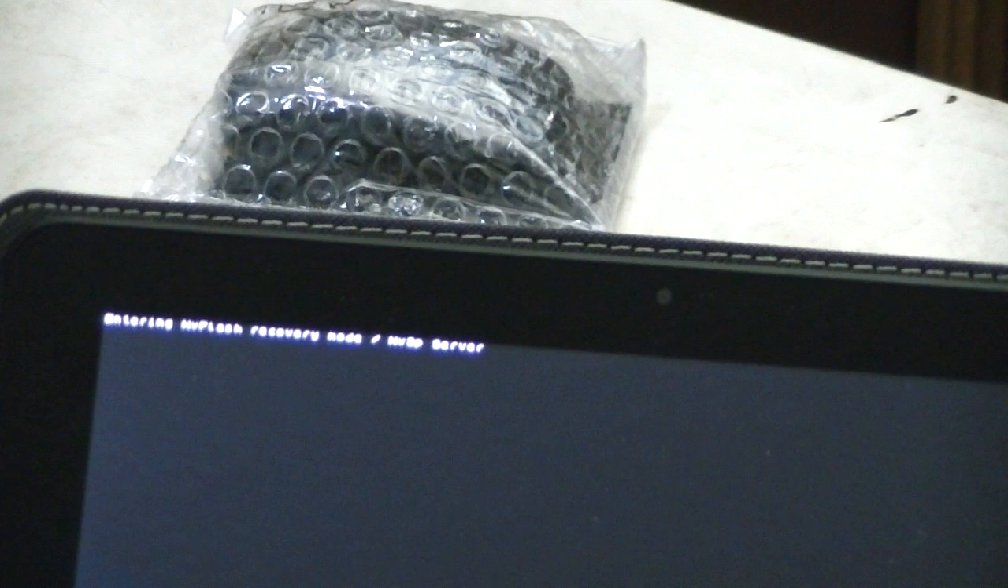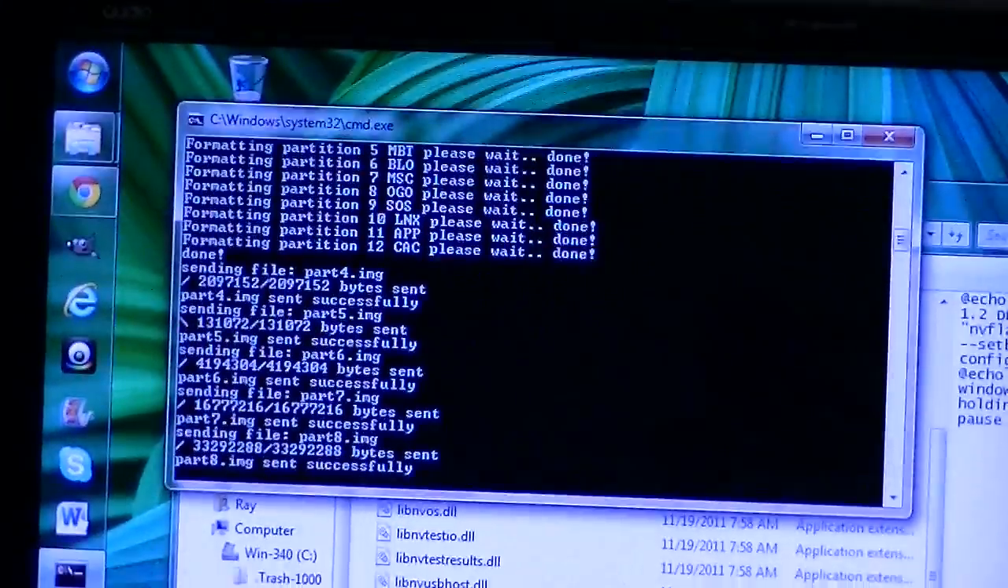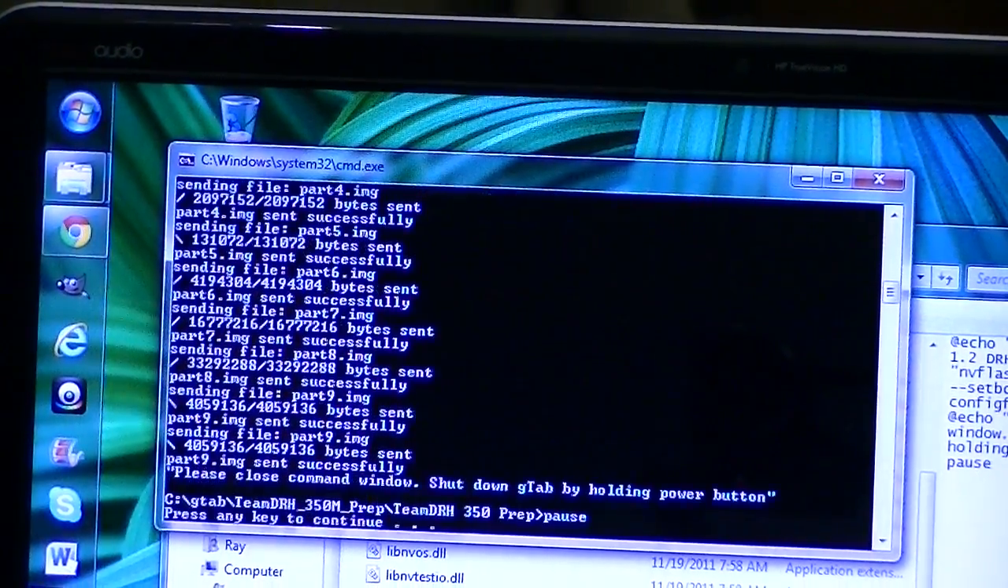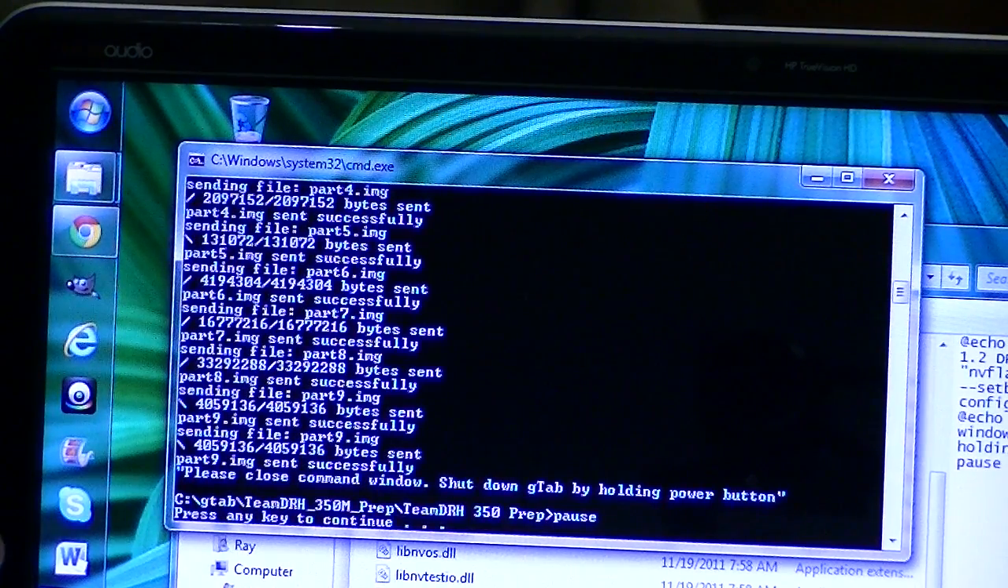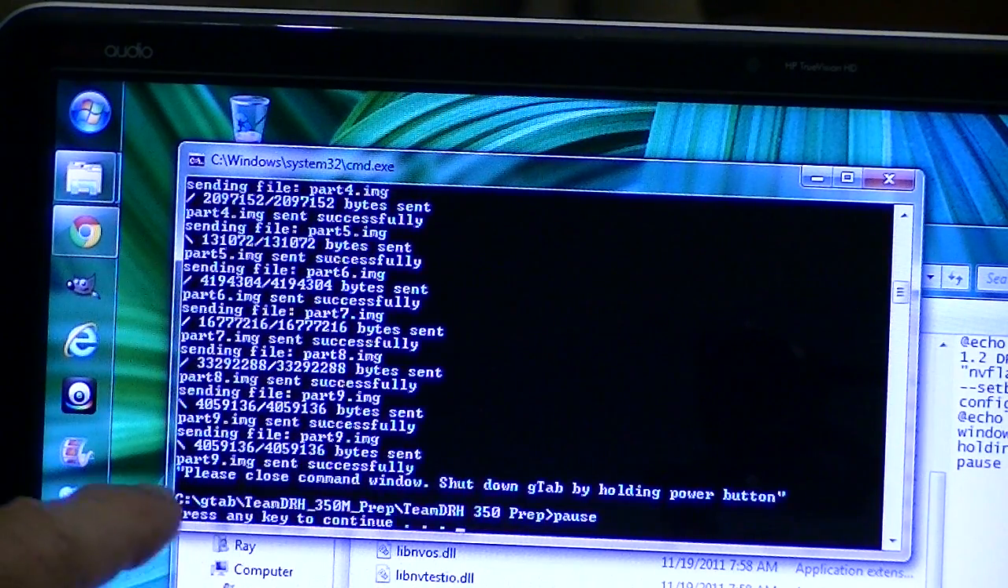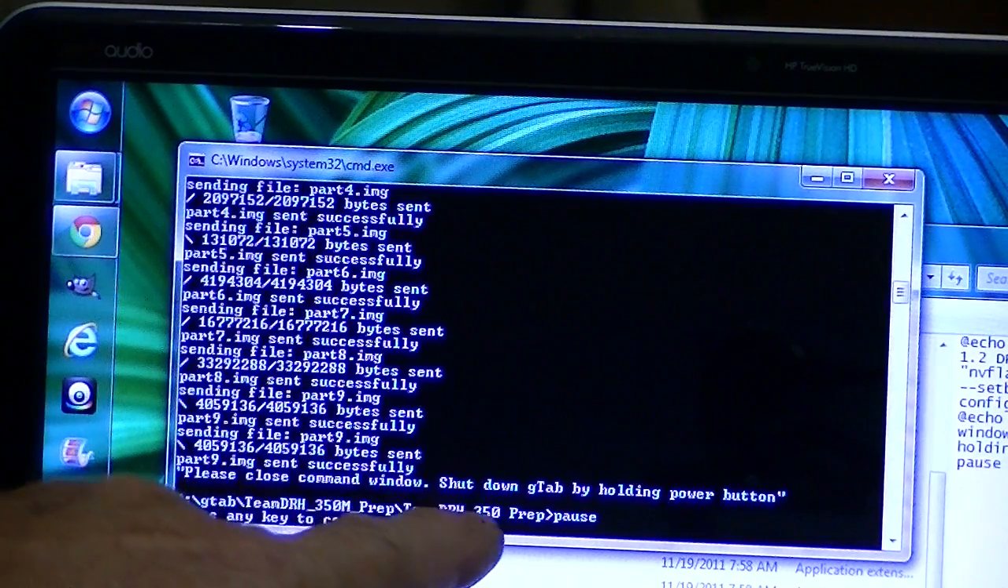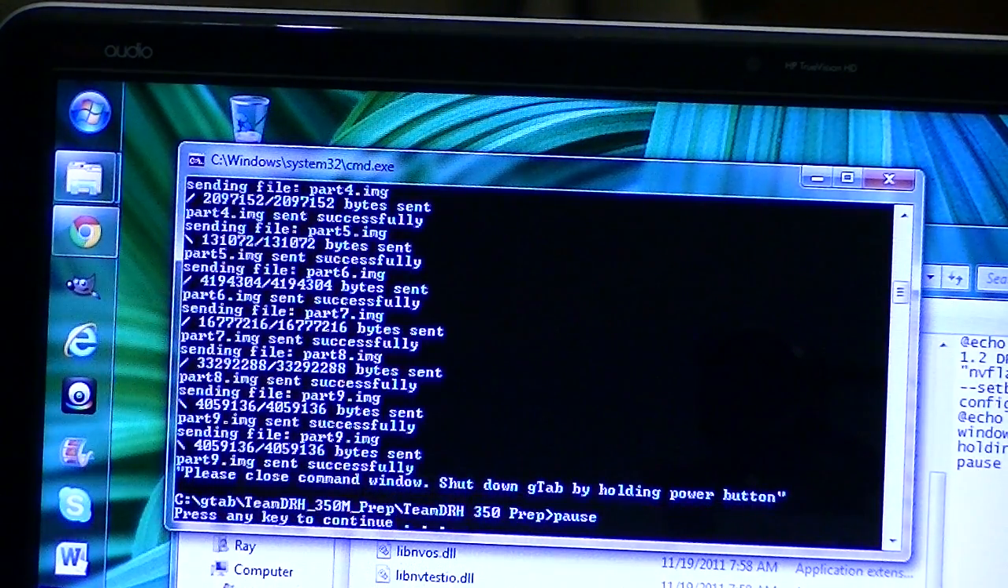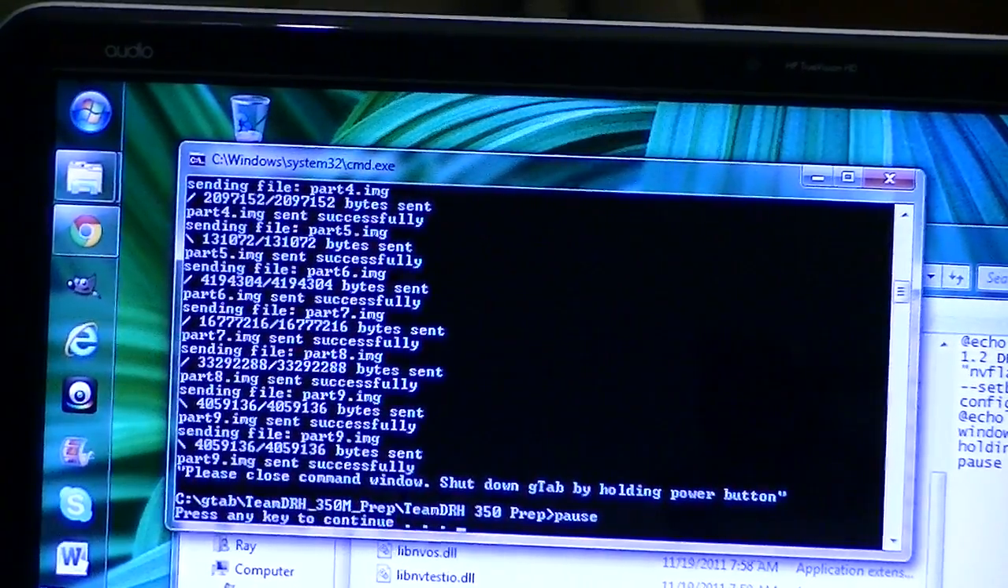And if we go over to the G tablet, we'll see that it has lit up one line on the screen that says entering NV Flash recovery mode. And then it's some NV Flash server. Okay, so we continue watching the screen until it comes up and says, please close command window, shut down the G tablet by holding the power button because everything is finished. And then it's paused. So we close the window and we turn off the G tablet.